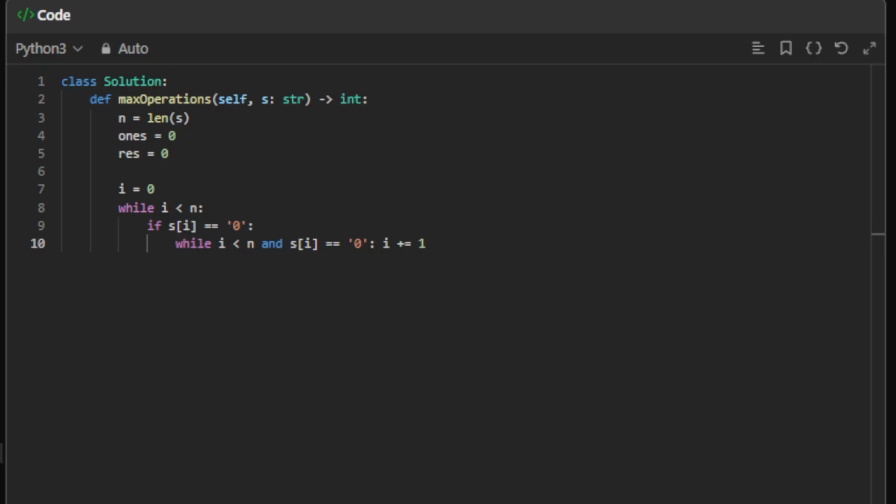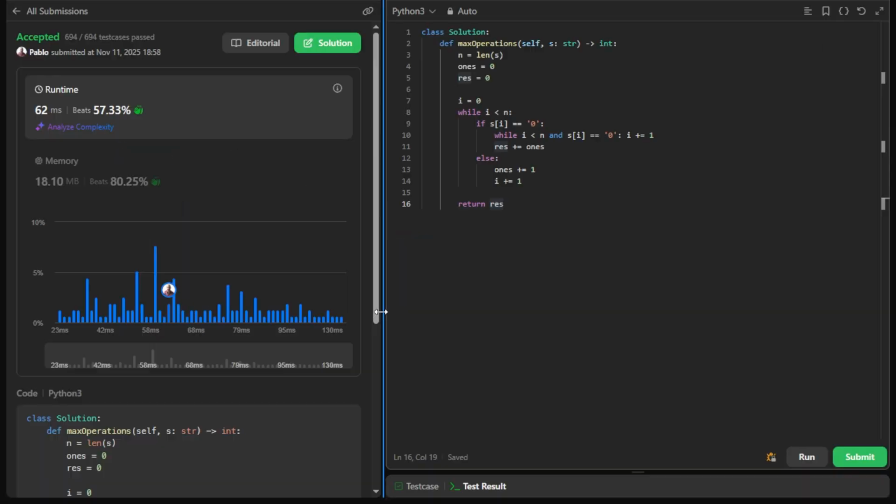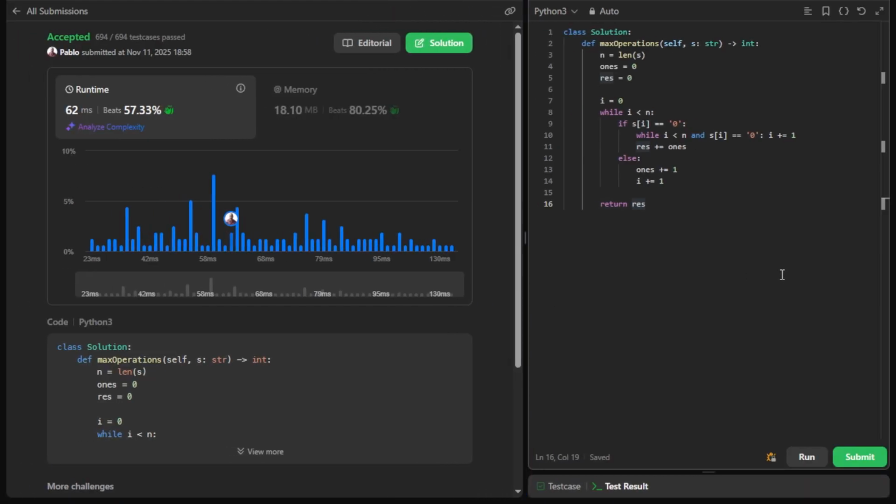Now after doing this, we add to the result the queue of ones. Remember the approach. Now, else, meaning if the current character is a 1, we add 1 to ones and we update the i pointer. Finally, we return result. So let's submit this. As you can see, this works and it's very efficient.